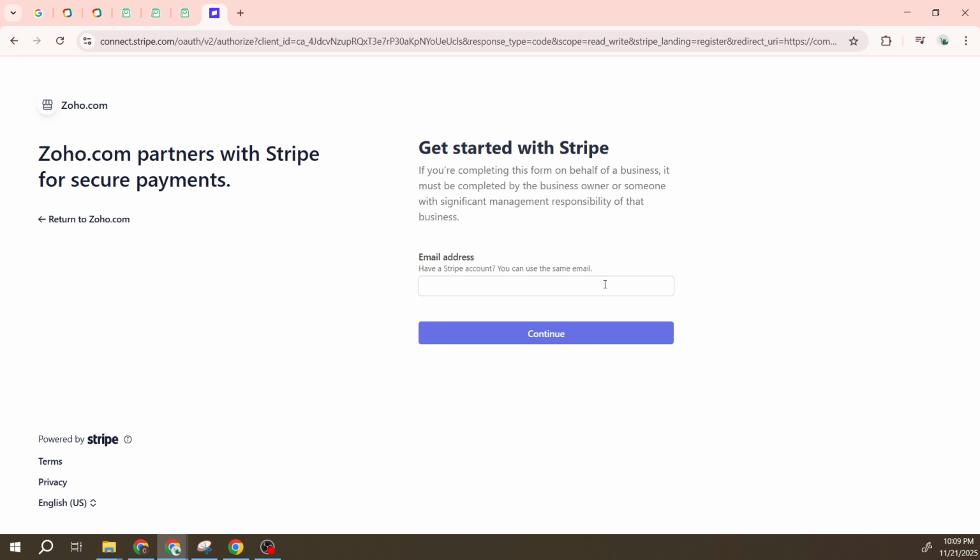When the prompts are done, save your settings. You'll see the gateway status reflected in the online payments area, confirming that your store is ready to accept payments. That's it. Your payment gateway is set up in Zoho Commerce.